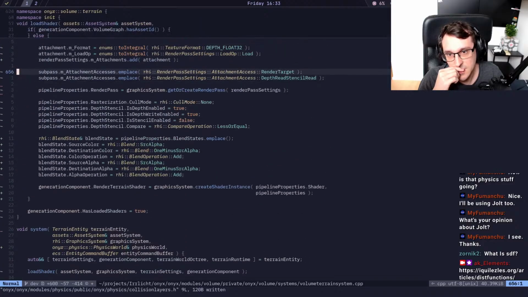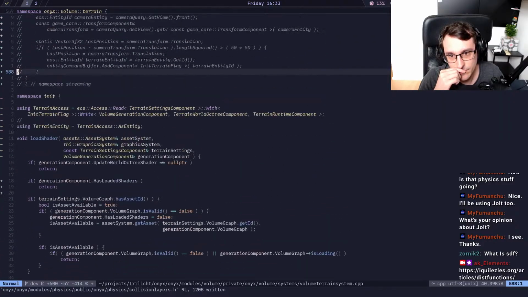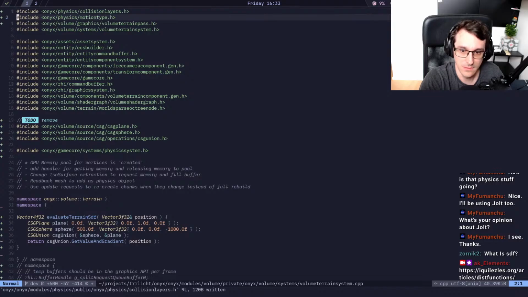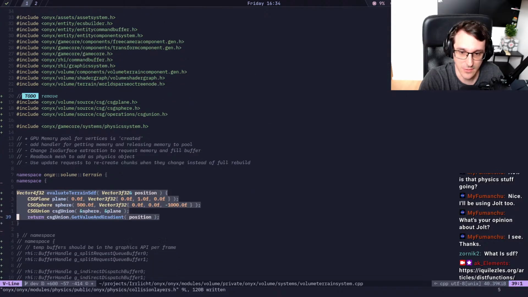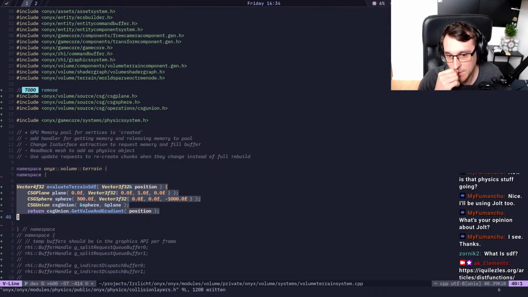So it would be that we would need to... So this is the terrain evaluator currently for the physics. And this needs to be, of course, dynamic, similar to what we do in the shader. Which shouldn't be too hard to do, again. The only question is... No, I think for now we will keep it simple.